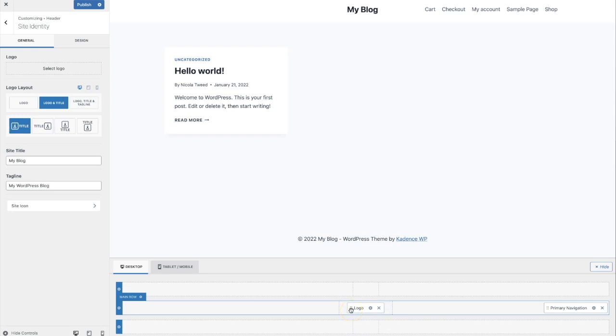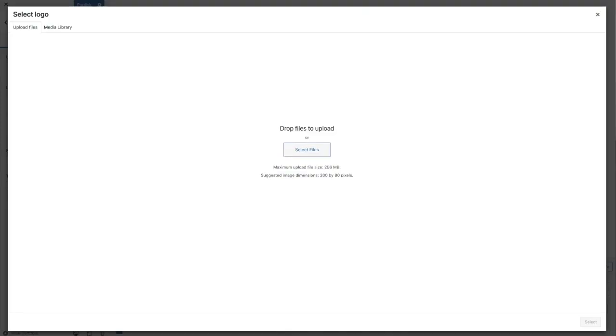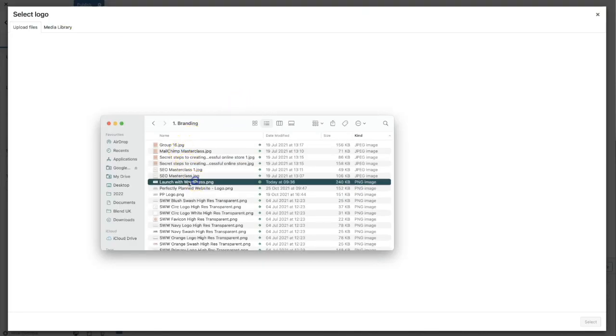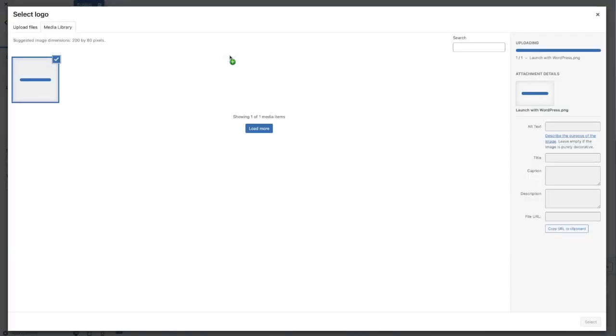Now it's time to change the settings and the design. To do so, you're going to simply click on this cog icon. When you click on the cog icon, you'll notice on the left-hand side that the customizer changes, and that changes specific to which element you are using. So I'm going to select a logo and upload it to my media library. I'm going to click select logo, and then I'm going to drag and drop in a PNG copy of a logo that I want to use on my website. And then I'm going to click select.